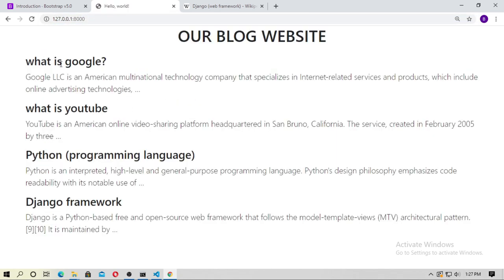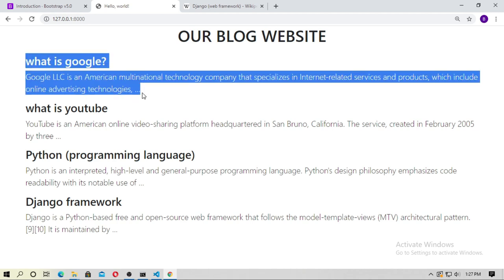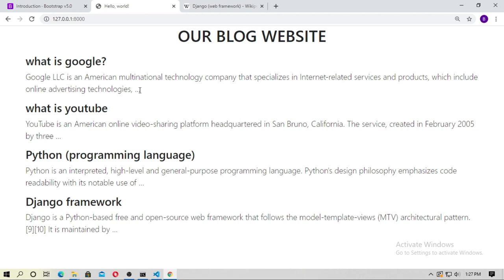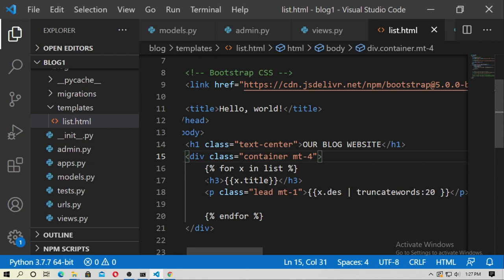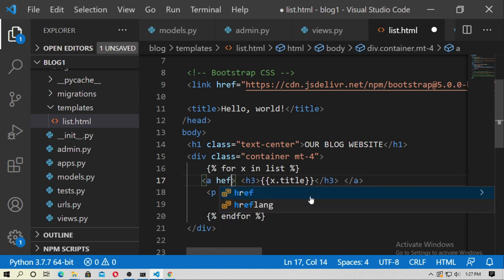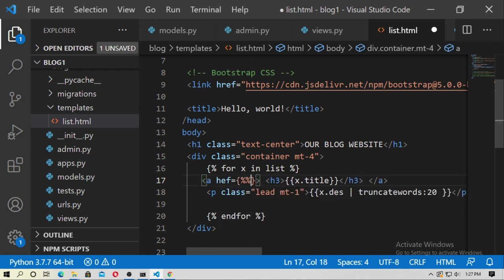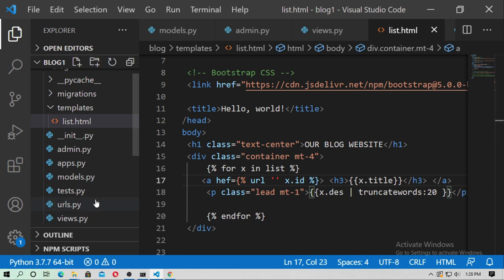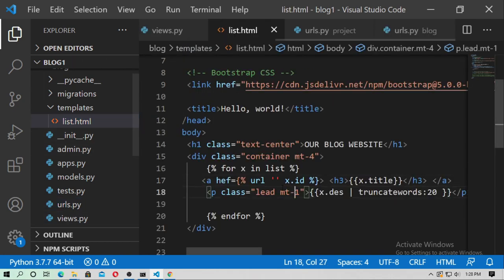So now when you click on the title, then you can see the full blog about this. So here you can see just only 20 words. And now go to the list here, just add an anchor tag. So when you click on the title, then you can go to the detail page of the blog. So here just type href and just type url, and here just type name of the URL and then pass the ID. And what is the name of the URL? I have not defined it yet, so just leave it blank.